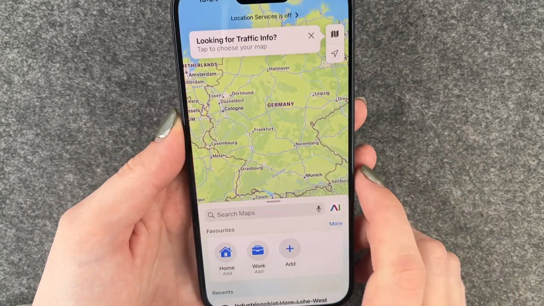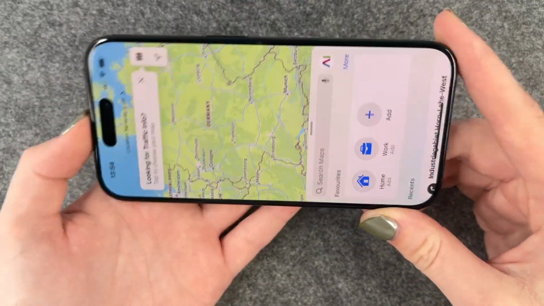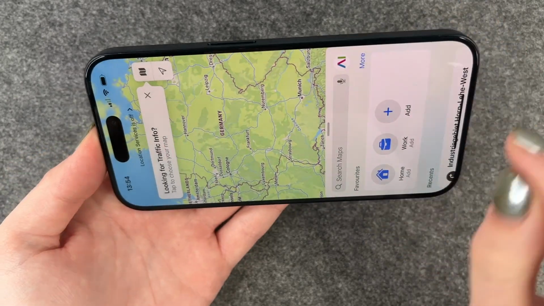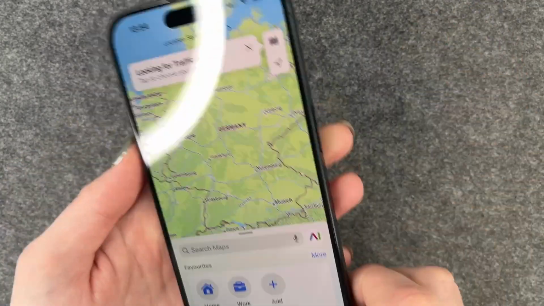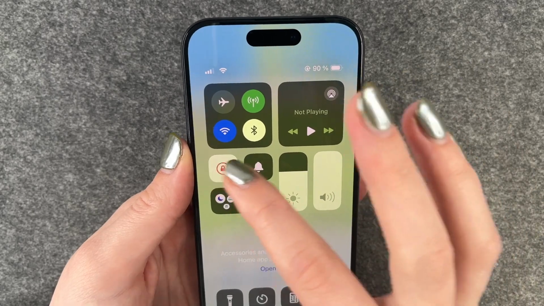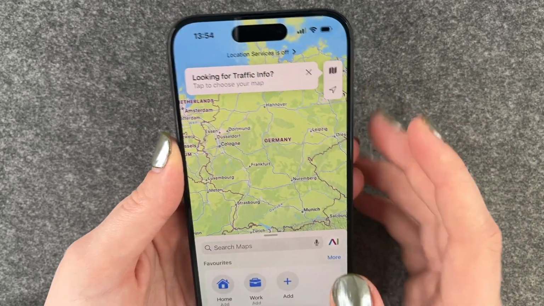So if we go to Maps again and turn our phone sideways, nothing will happen. It will stay in that position as right now. If you want that to happen again, turn that back off again, and then you can turn your screen.